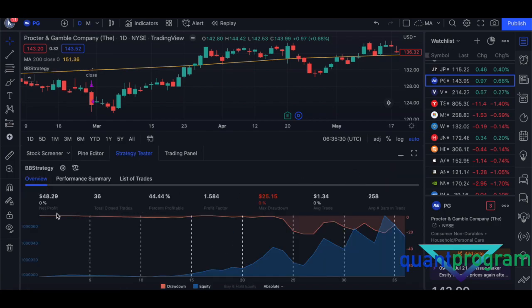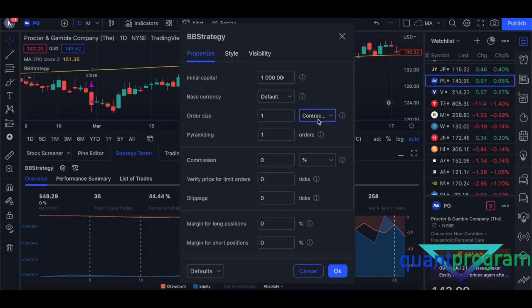So now you can see the percentage is 0, the drawdowns are also 0, so these numbers are quite wrong. So what you need to do is go to the settings section and change it to 100% equity. You can see the order size is one contract, so there's nothing wrong with one contract. The problem is initial capital. So the returns, like let's say you bought a stock for $10 and sold it for $20.